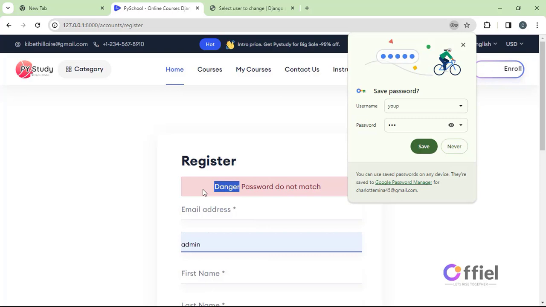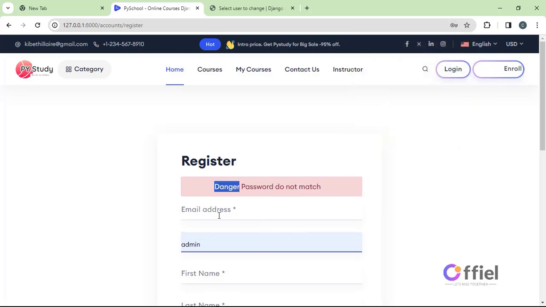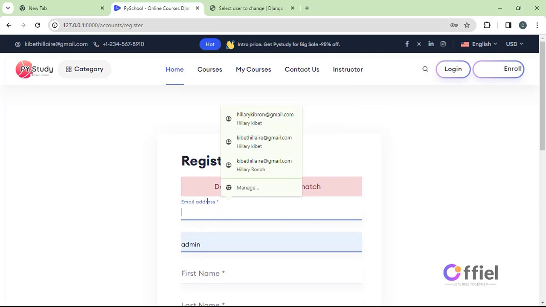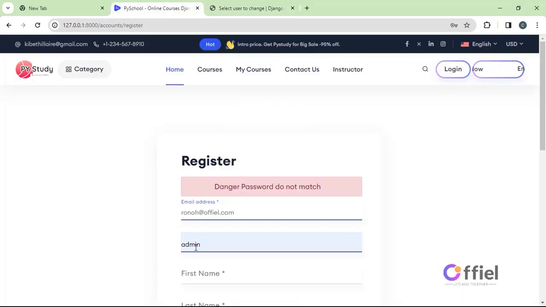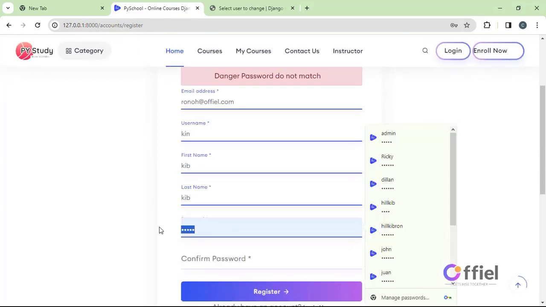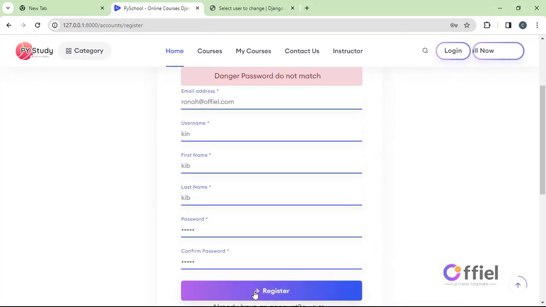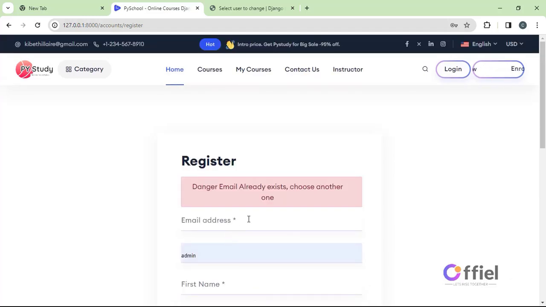I don't know why we are getting this word danger, but we will look into that in a moment. Next, let's check email validation. So let's go to admin dashboard and copy an existing email address. Back to registration form, paste it in email field. Now fill the other fields randomly. After filling them, now submit the form and see. And we get the error that email already exists.